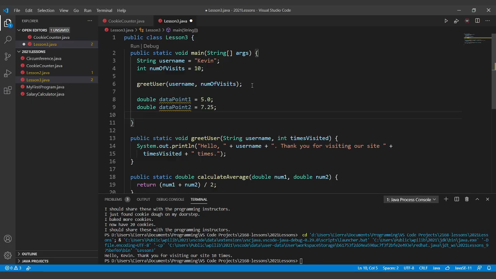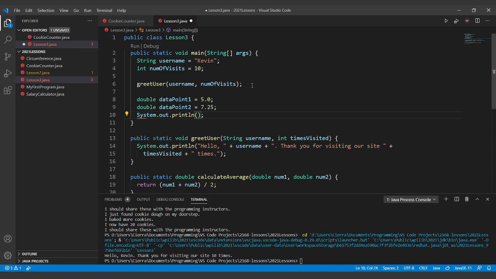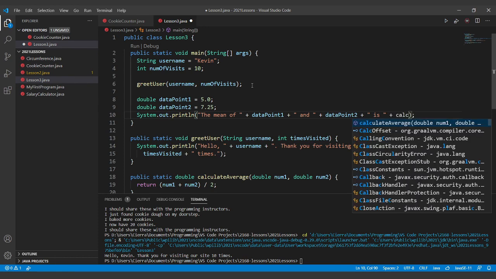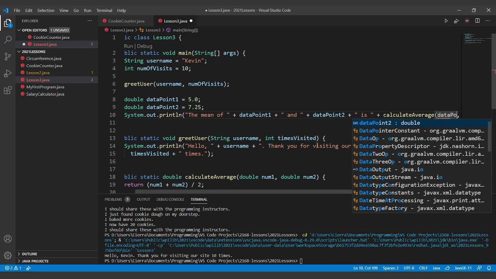So then we can say we want to print out the mean. So let's say the mean of data point 1 and data point 2 is calculate average of data point 1 and data point 2.